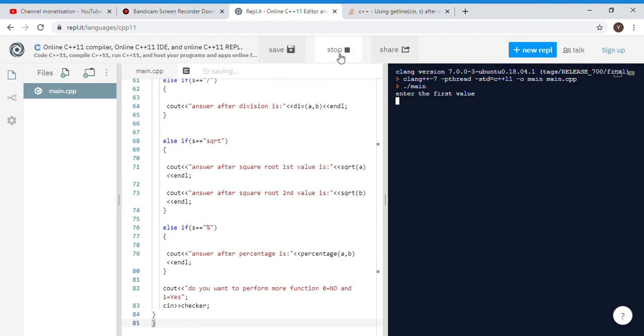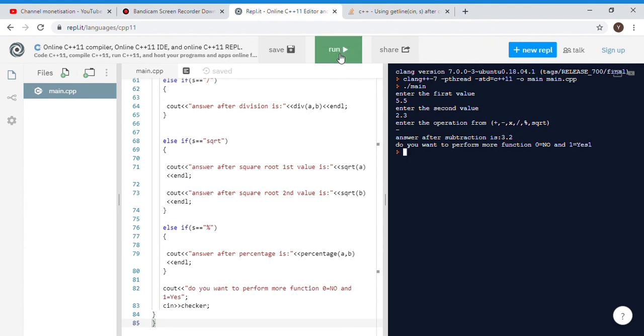So now I will write 5.5 as the first value, second value is 2.3. Now I want the subtraction. This is the subtraction. Now I get the answer after subtraction 3.2. Now it's asking me, do you want to perform more functions? Write 0 for no and 1 for yes. So let's say I want more operations. I enter 1. Now what?